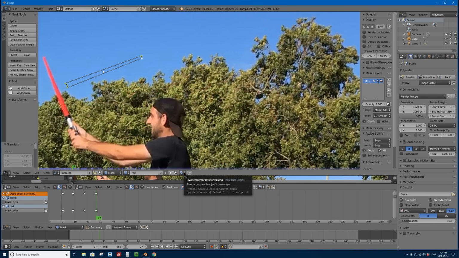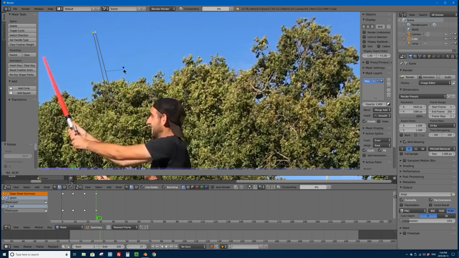This will rotate whatever you have selected in this mask window by the individual origin of each point. But if you rotate each individual origin of each point, you're just rotating each little point where it is. So I don't know why this is the default, but it is. I'm going to change this pivot point from individual origins, which is the default, to median point, which I really think should be the default. And now if you tap R, you can rotate the entire thing.